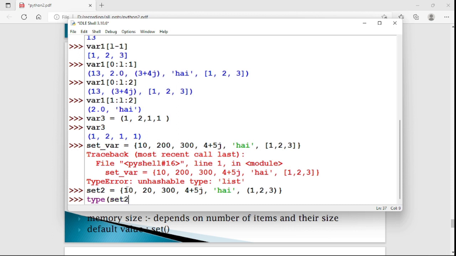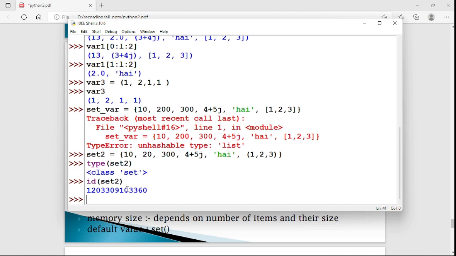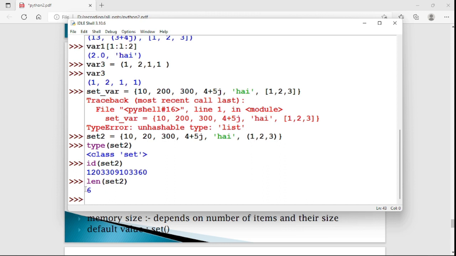Let's say set2. If I enter it, the class is set. Now, I want to find out its address by using the id operator. set2 is the variable that is stored at this memory address. Now, we can find out the length of the set by using the len function. We can find out the total length. We can't do indexing and slicing. How it would be, let's see that.